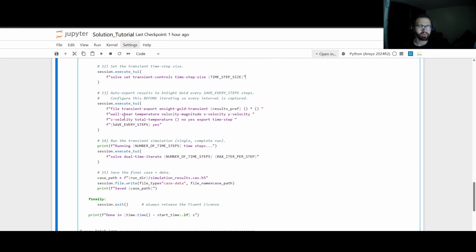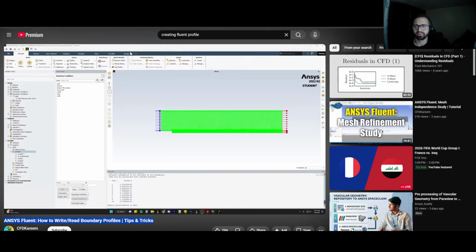Now we need to export our results. So we are exporting using this extension inside Gold, sorry. This one, you can read it inside ParaView, which we use for post-processing.